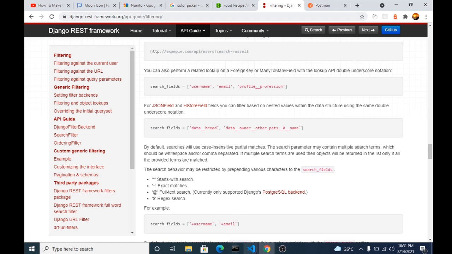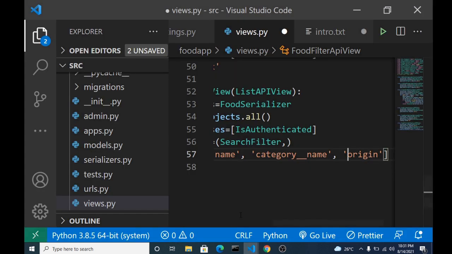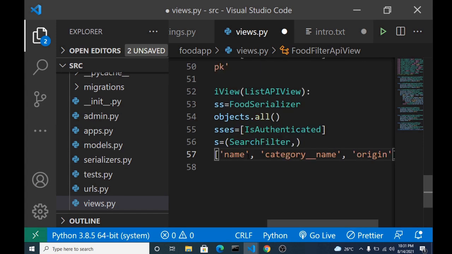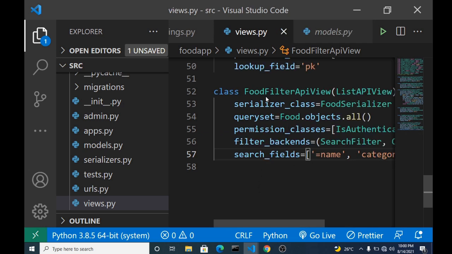But for our case, we are going to leave it like that because we don't want the search parameter to be exact. So in case anybody types in the name, even if they type it incorrectly but close, we can still get what the person is actually saying. So we're going to set up our URL for this view.